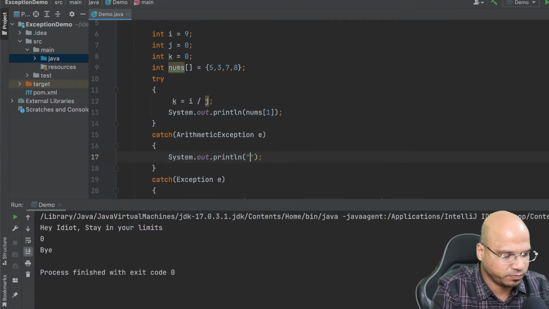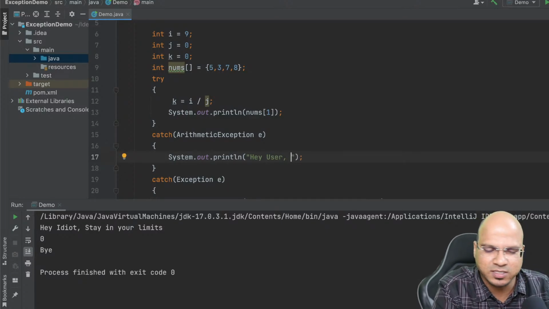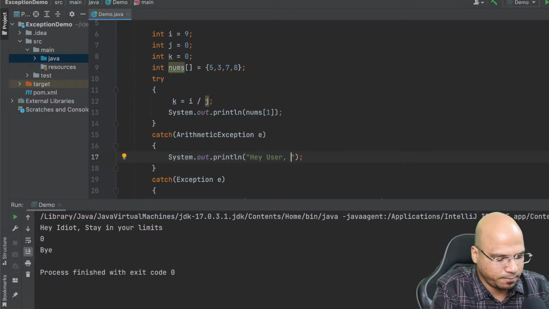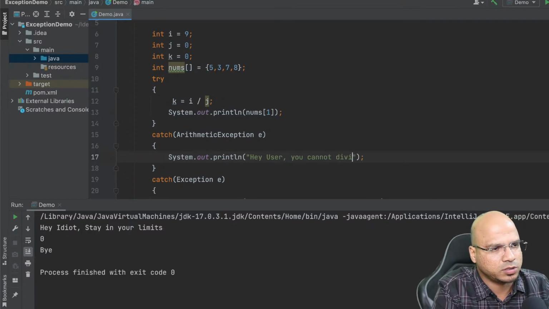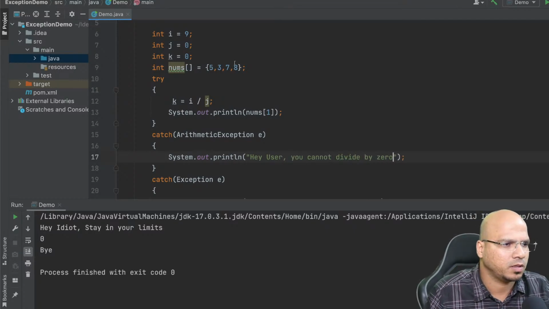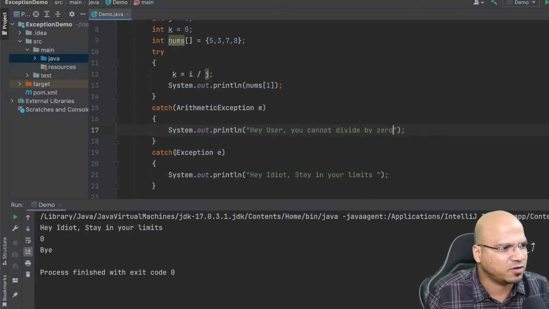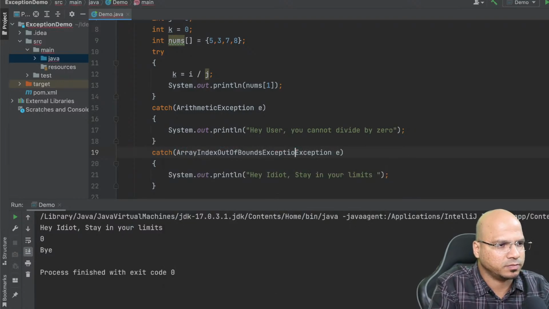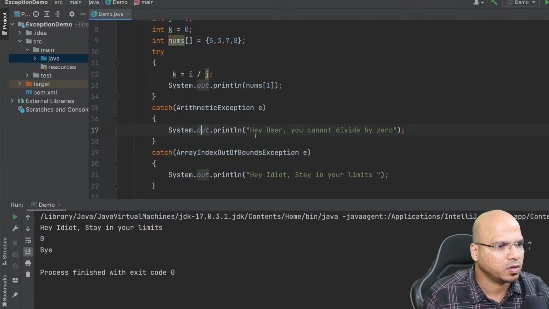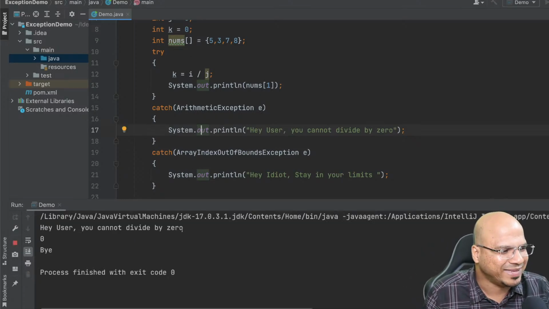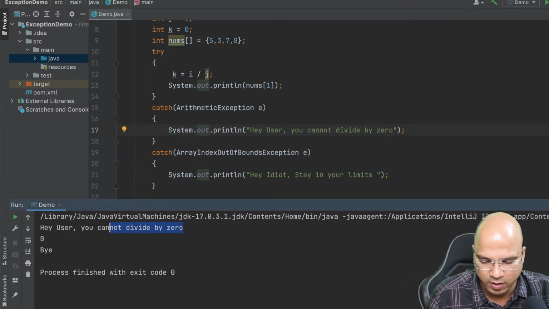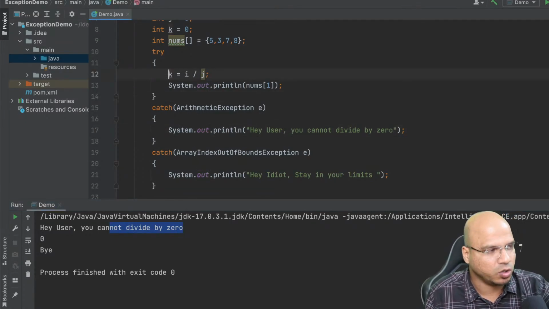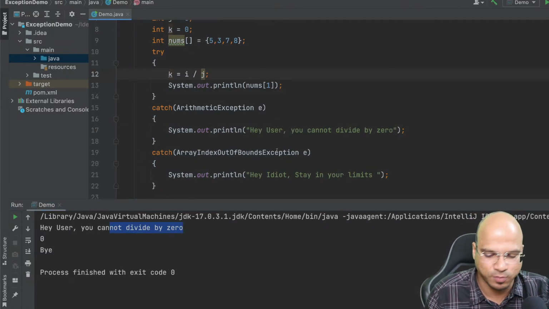I will print, hey user. Now since users are sensitive, I can say hey user, you cannot divide by 0. And this time instead of saying exception, I can say array index out of bounds exception. Cool. Now if you run this code, you will get the specific error. Depending upon which error you got, it will call that particular catch block. Make sense?